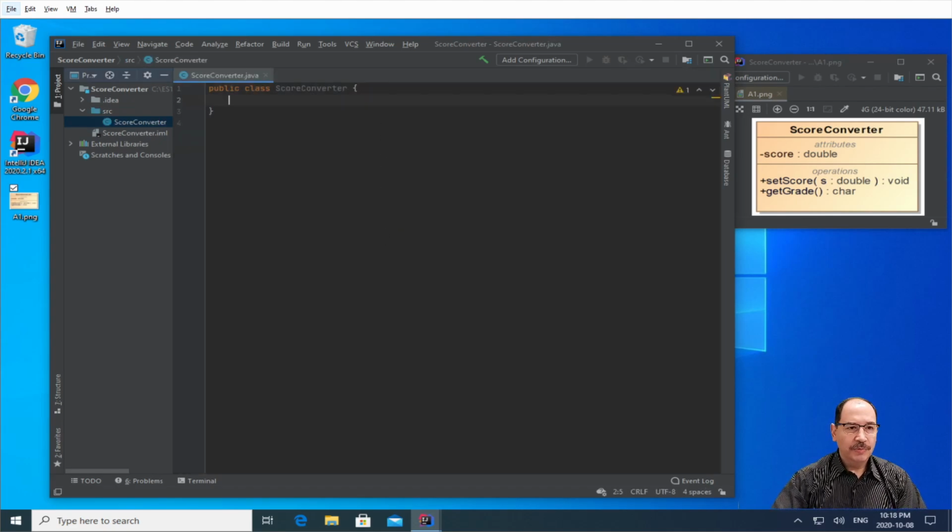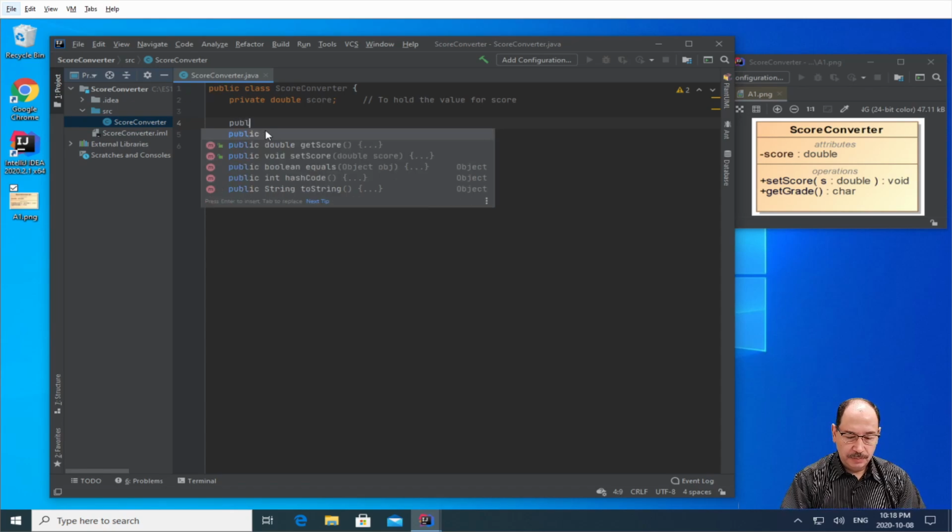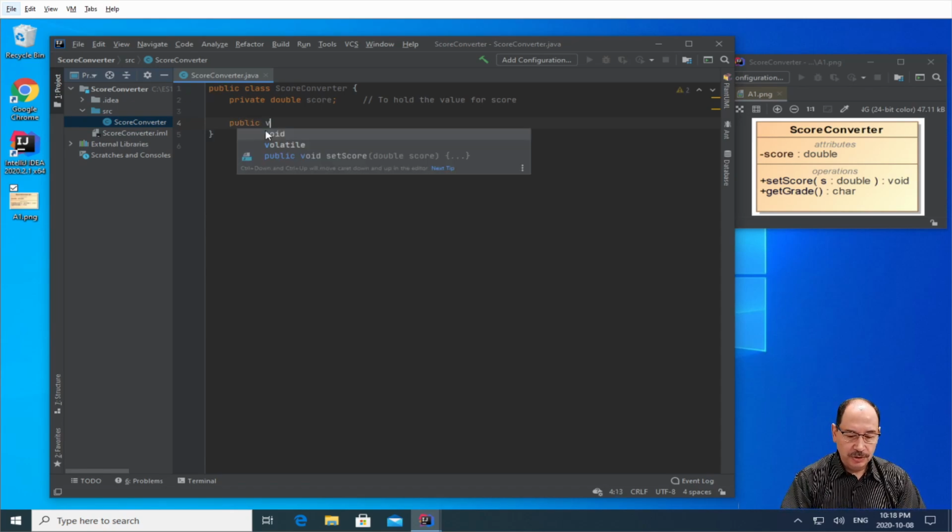And again, from the diagram, I need to define private score of type double. Let me add a simple comment. And now I need to define two methods. The first one to be public, and name setScore and return void.